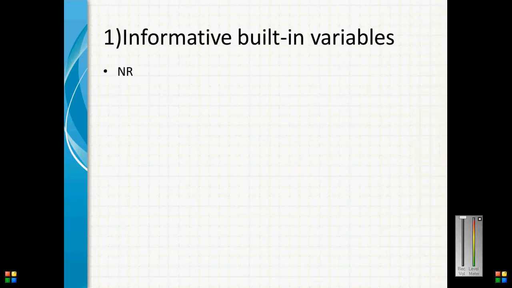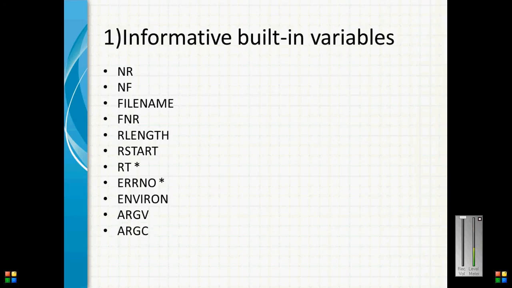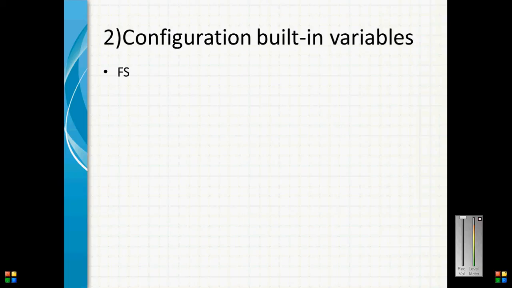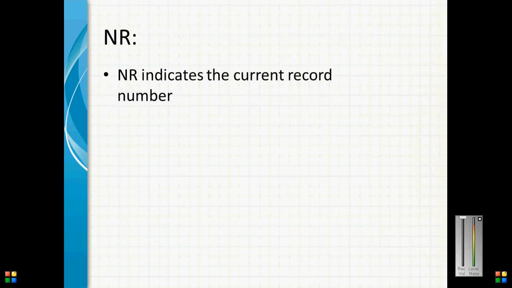This slide tells you about informative built-in variables: NR, NF, FILENAME, FNR, RLENGTH, RSTART, RT*, ERRNO*, ENVIRON, ARGV, ARGC. This slide tells you about configuration built-in variables: FS, OFS, RS, ORS, CONVFMT, FIELDWIDTHS*, IGNORECASE*, OFMT, SUBSEP.